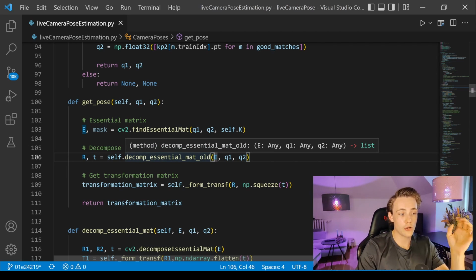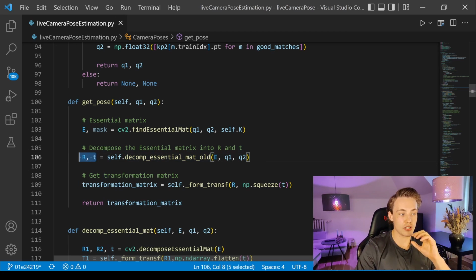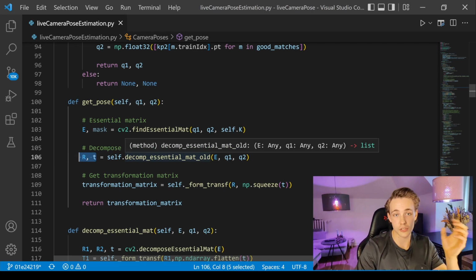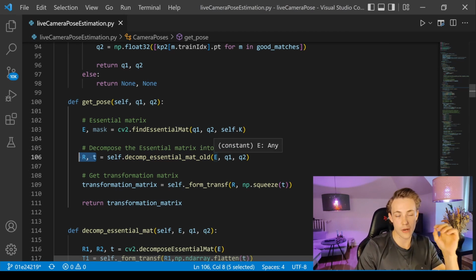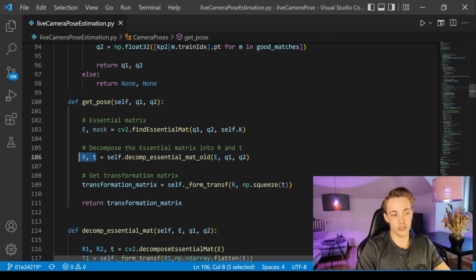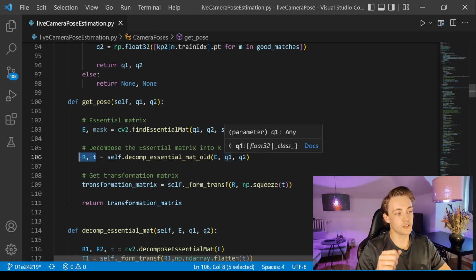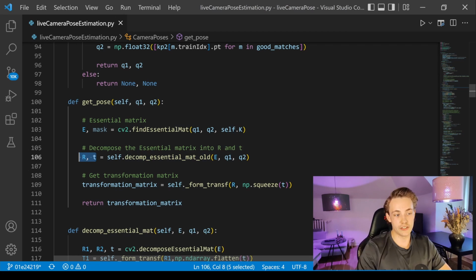I have all the theory about why we need to decompose the essential matrix, and how we get the rotation and translation out from the essential matrix, because we will actually get 4 rotation and translations, but we only need the correct one, which will be a single rotation and translation. But how to find that is in the other video about visual odometry with a monocular camera. So definitely go check that out if you want to know the details of how we can find the rotation and translation of our camera based on our essential matrix.